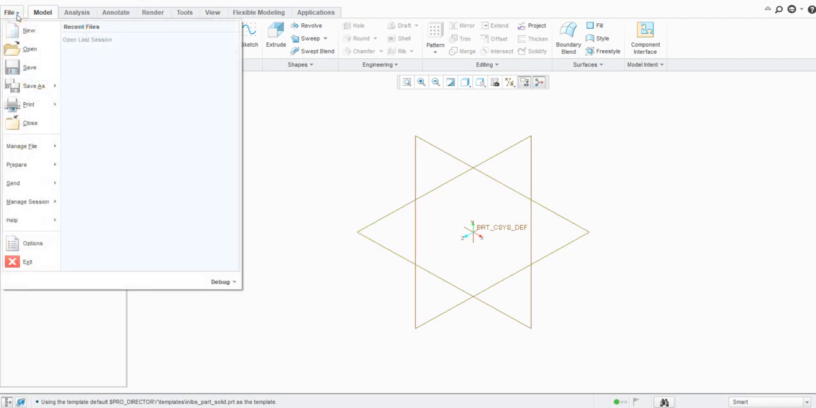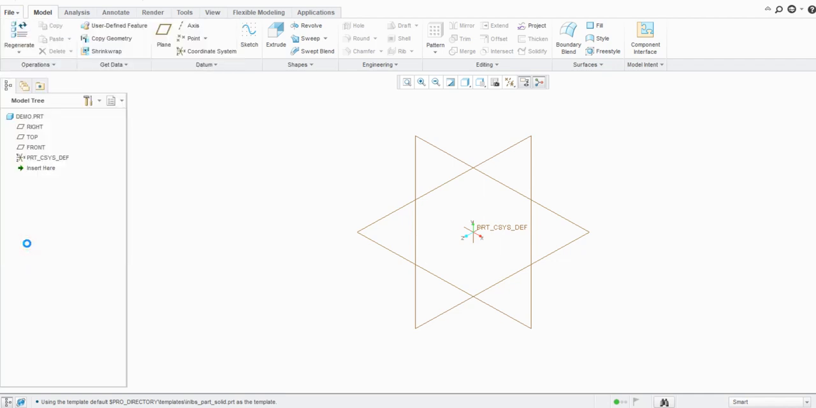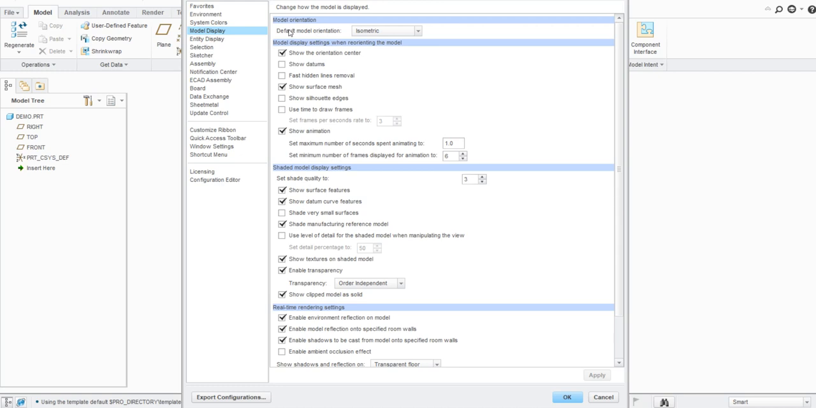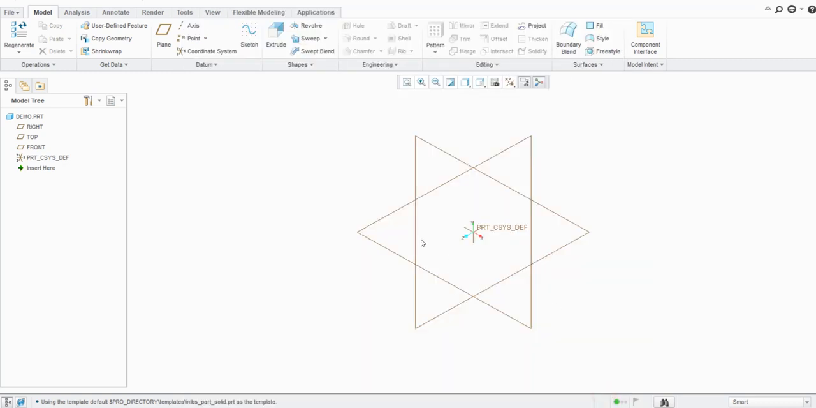To change it, go to files and then options, and then here model display, and here you can see the default model orientation. This is a trimetric option, which is the default in Creo Parametric, so we can switch it to isometric. Now it's already the isometric view, so I will keep it as it is, and I will just cancel here.